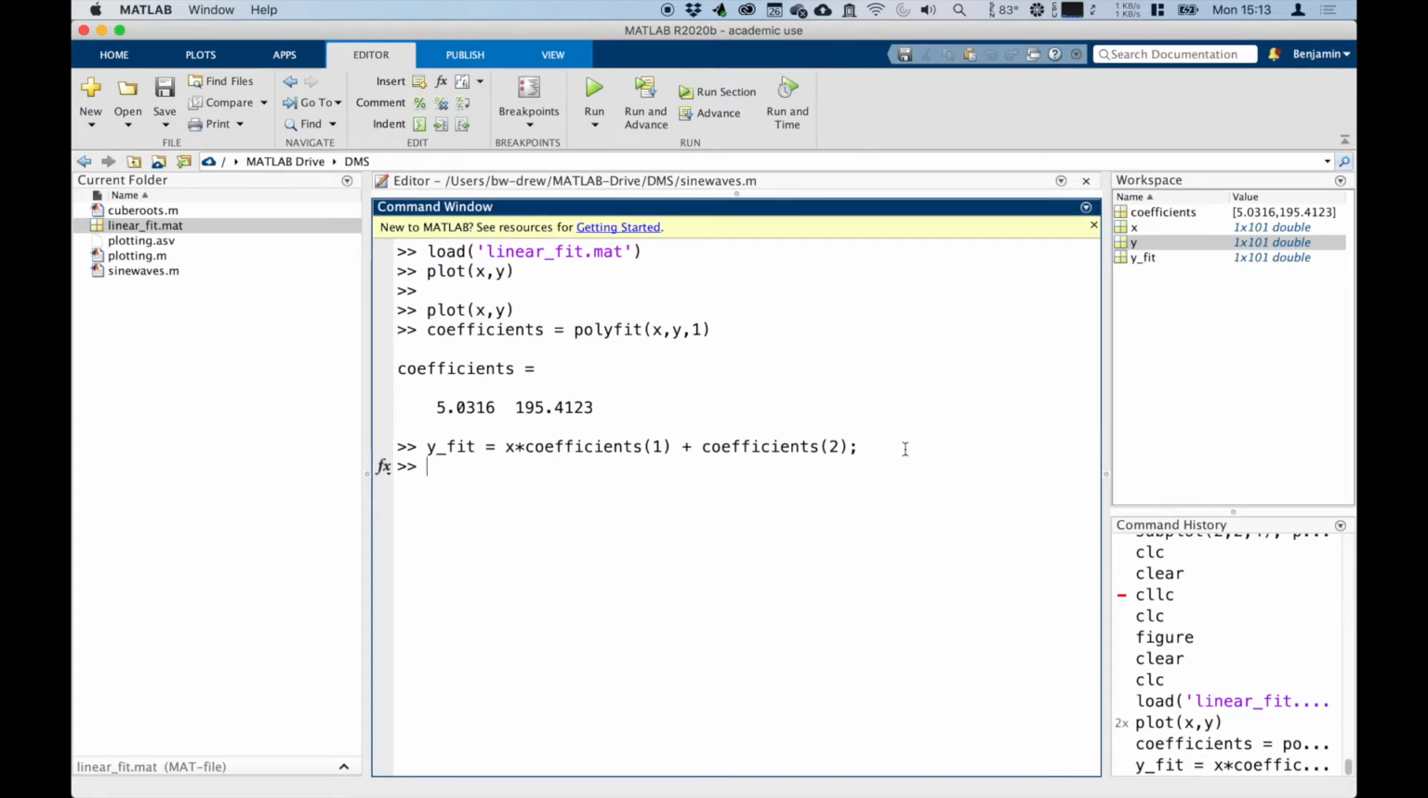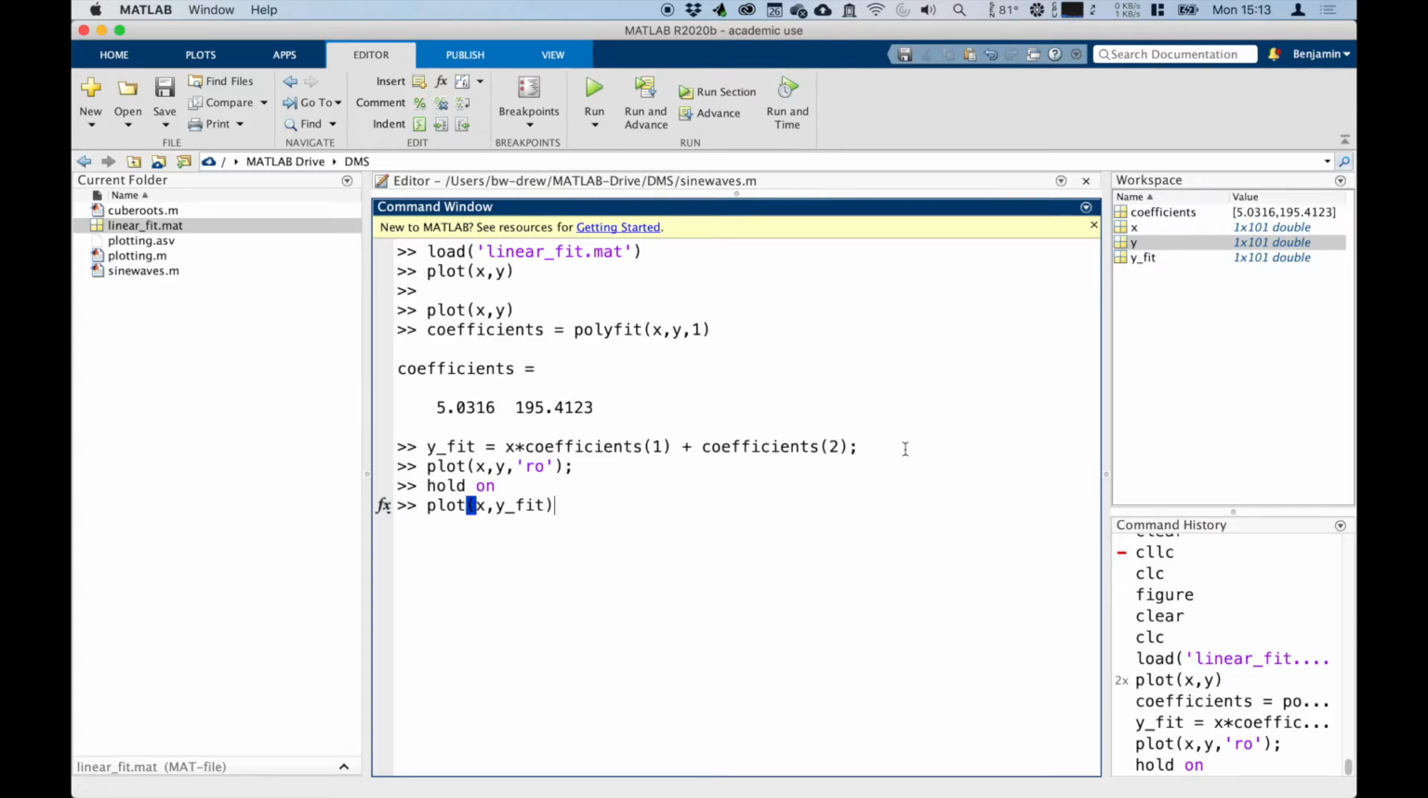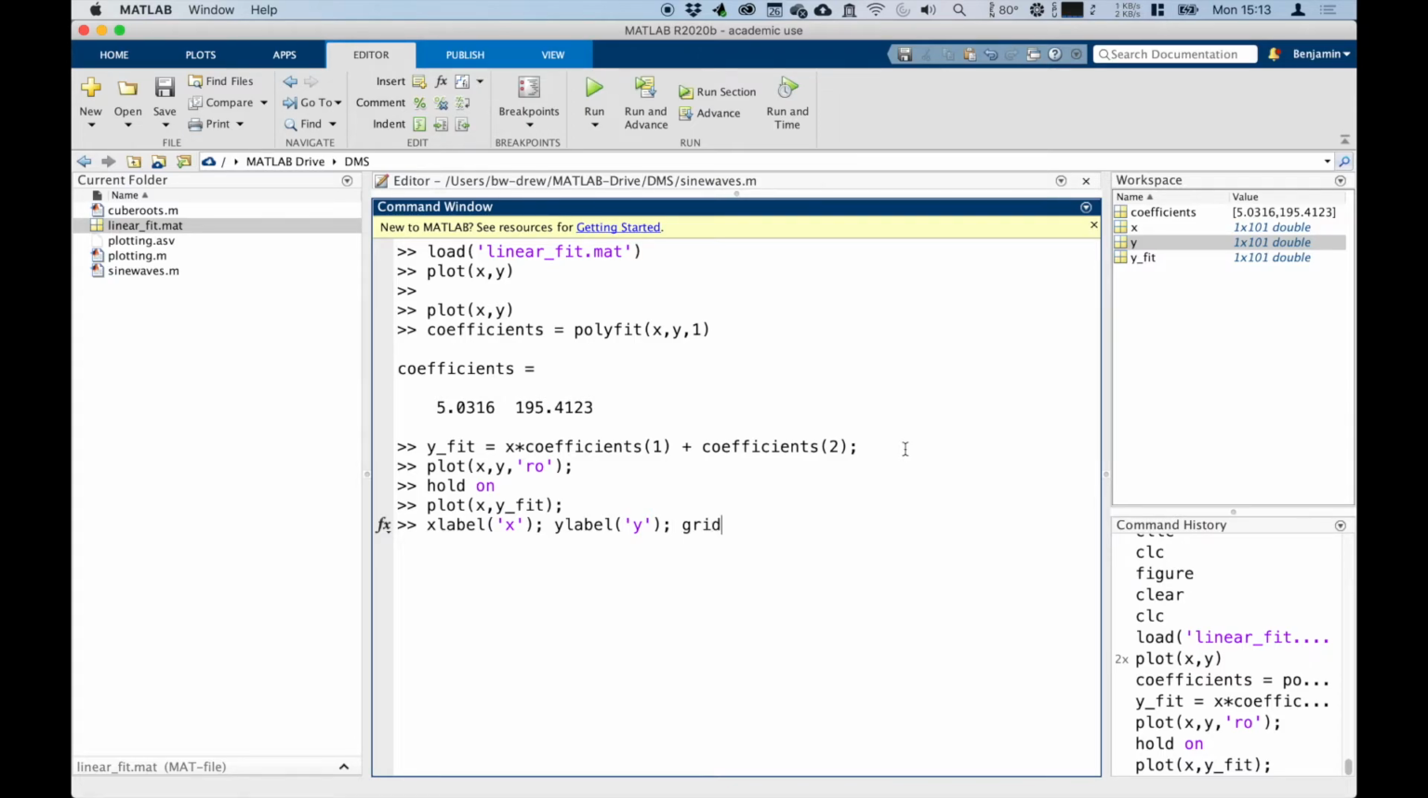Okay, and now I'm going to plot x, y, and I'm going to go for red circles. And I'm going to hold on. And I'm going to plot the same here, x, and then y underscore fit. And that's going to plot the data over the top of that. I'll give it an x label, x. I'll give it a y label, y. I'm going to turn the grid on. I'm going to give it the title, let's call it curve fitting. And then I'm going to give it a legend as well.